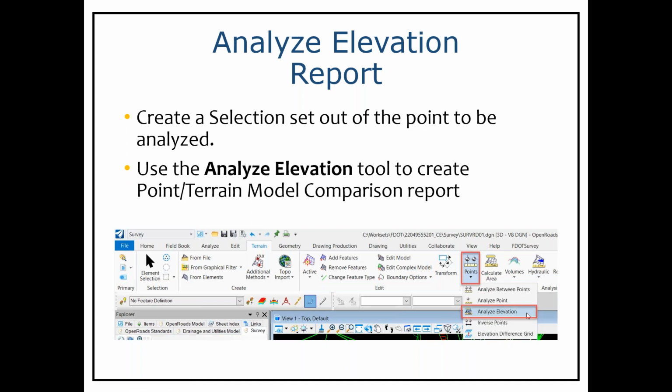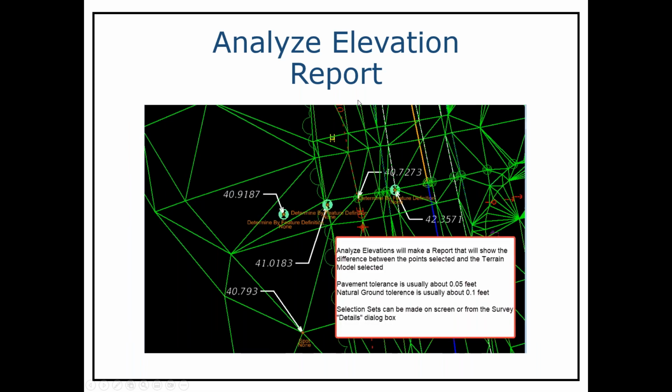It will ask you to select points, and you select the terrain model, and then you'll want to go in here and select some points. In this case, I just selected three or four of these check section points, and I'm going to compare those against the terrain model spot shots that I labeled earlier. Analyze elevation will make a report that shows the difference between the points and the selected terrain model.